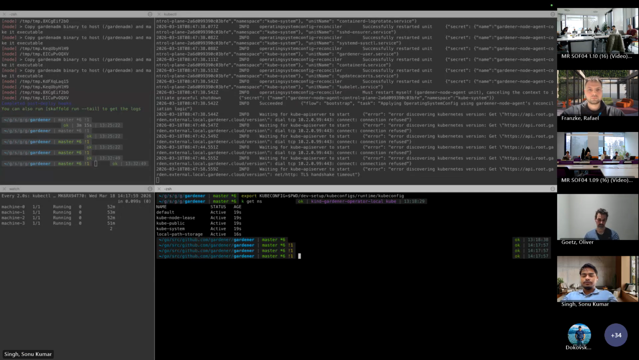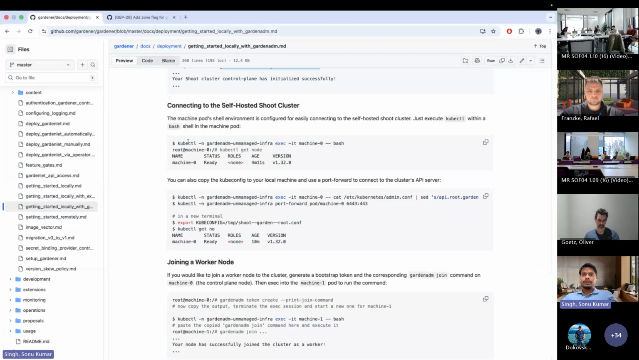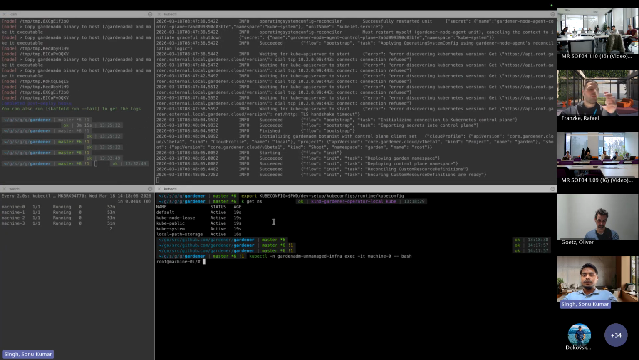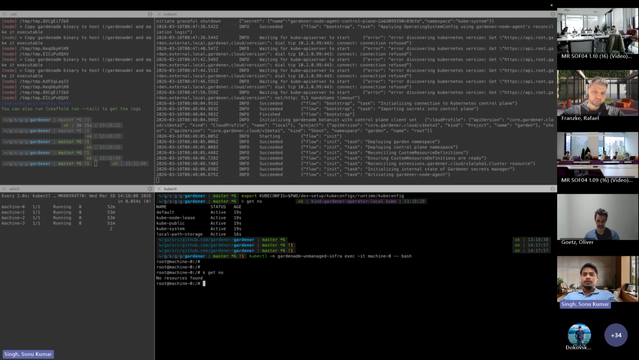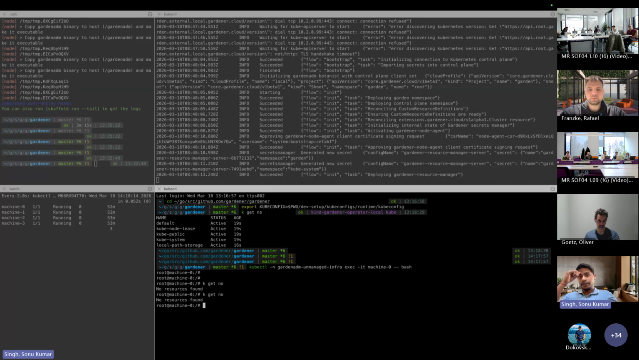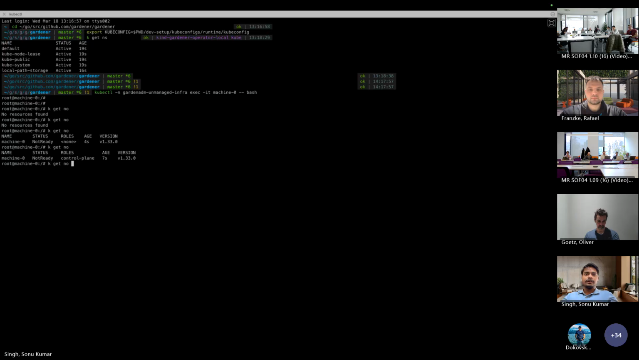I will execute on the same machine where the node has been initialized. So far there is no node, but once the node is there, we can wait for another minute. Okay, yeah, the node is there.